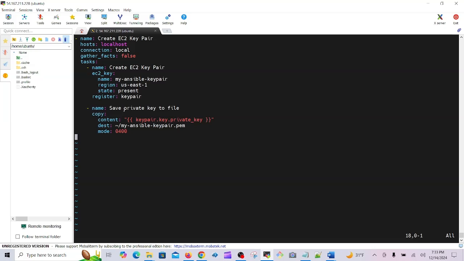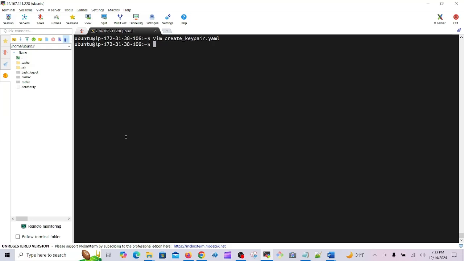And this task is save private key to file. It was create EC2 key pair. So copy content, this variable, keypair.private_key, destination my-ansible-keypair.pem, mode 0400. Looks good. Escape colon wq.